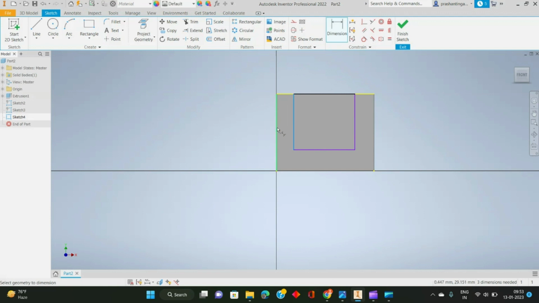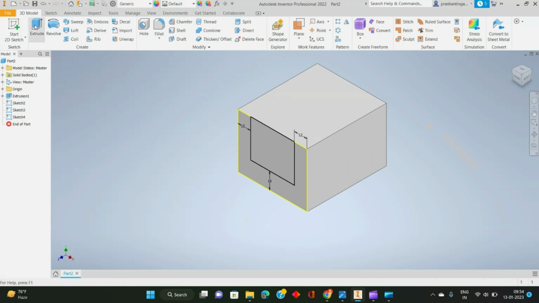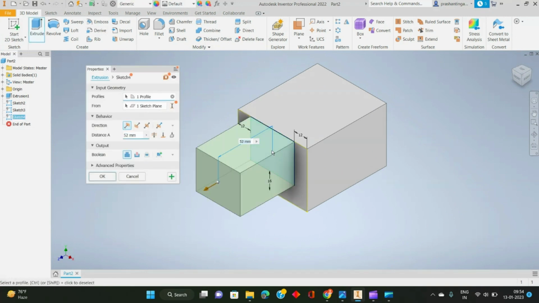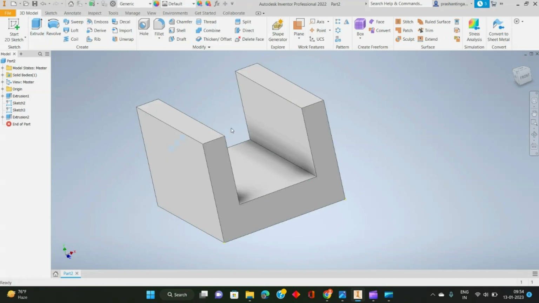Click on a dimension. Select these two lines. Dimensions are 12. Enter. Select these two lines. Dimension is 16 mm. Enter. Click on these two lines. Dimension is 12 mm. Click on a finish sketch. Click on extrude. Select this rectangle. Here click on a cut. Now you can select here choose all option and click on OK.